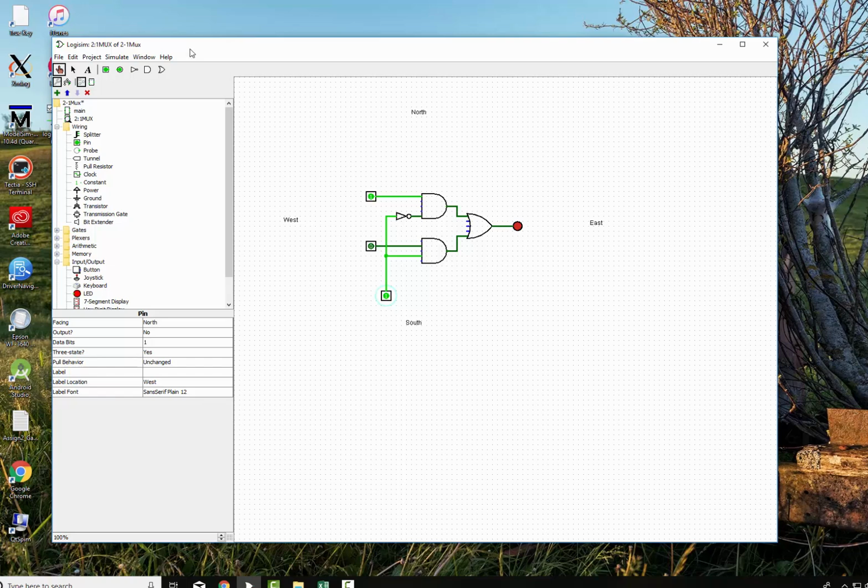Let's go ahead and put our labels in there. So this is the select bit, and this is in 0, and this is in 1, so that's when it's turned on to 1, this one comes in. When it's turned on to 0, this one comes in. And this, of course, is our output.